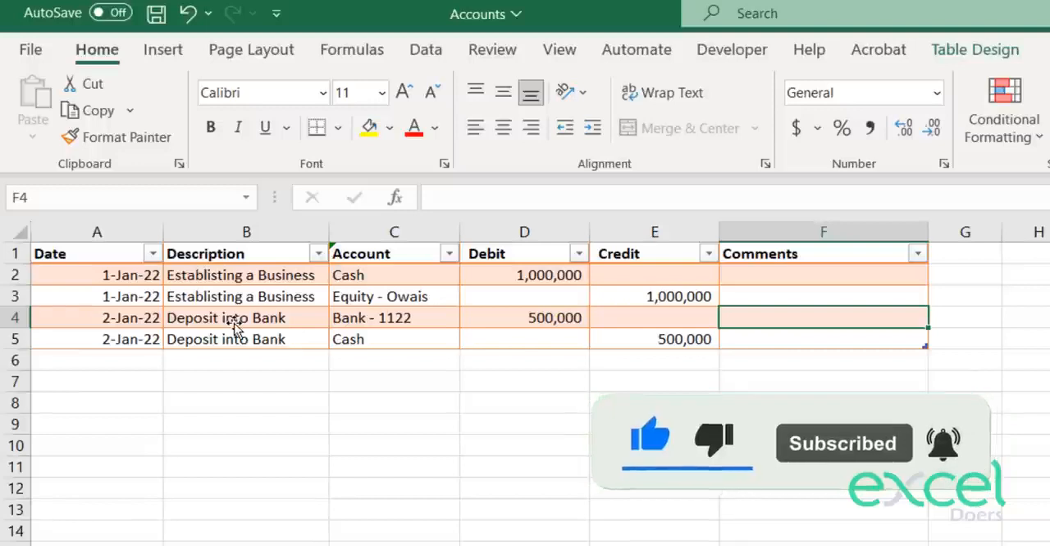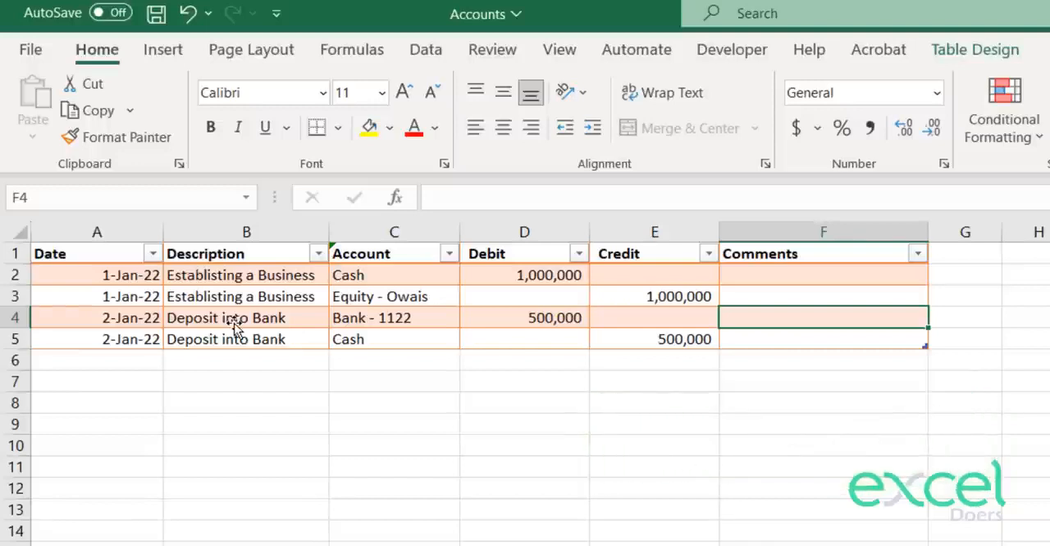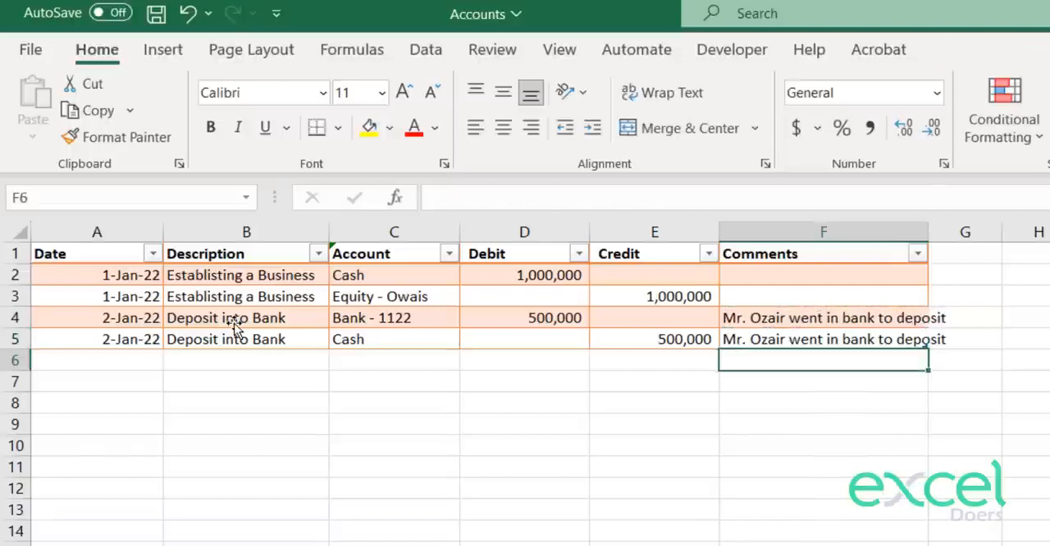If you would like to give a comment, it's up to you. Let's say Mr. Uzair went to the bank to deposit. So just for your information, when you are doing this transaction, you handed over rupees 500,000 to Mr. Uzair to deposit into your bank, right? So this is the second entry that you have just made in your ledger, right?